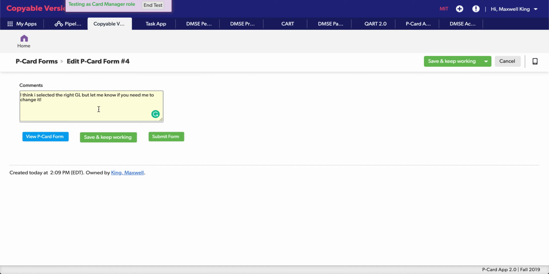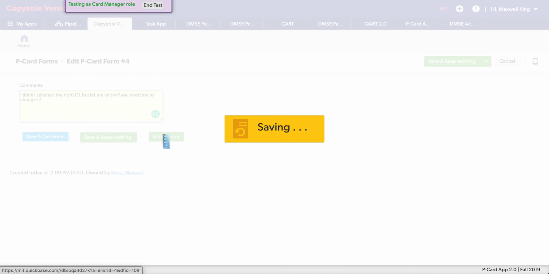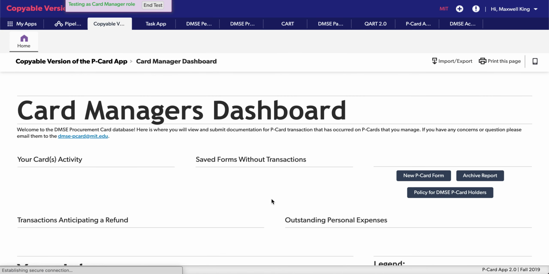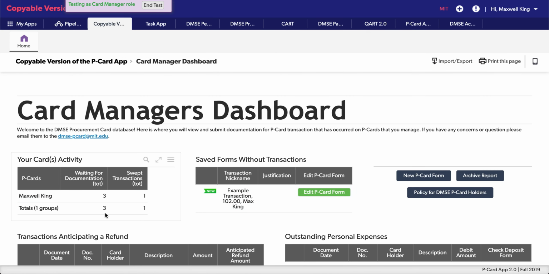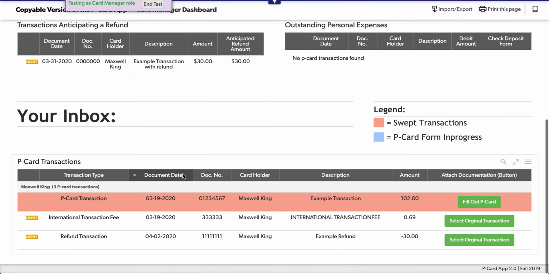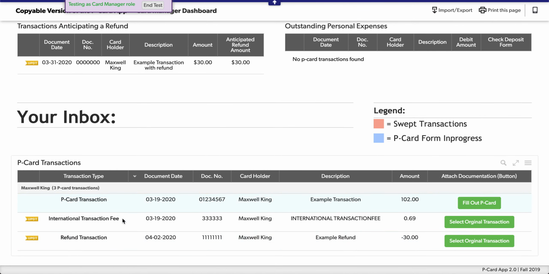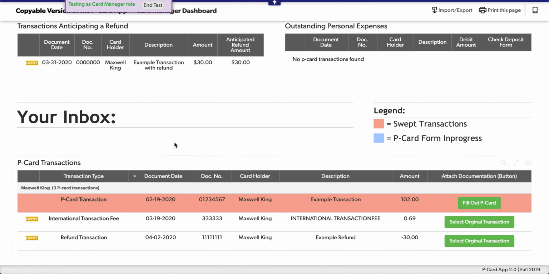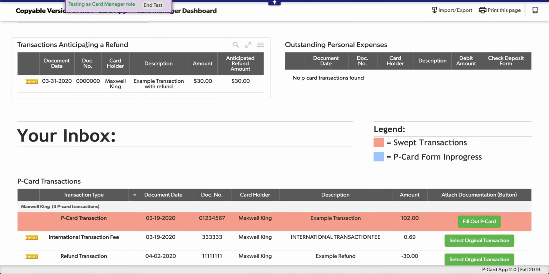And then down underneath, you can see that you can either go back to the view of the P-card form, you can save and keep working, or you can submit the form. We're going to submit the form because we put in all the information. When I hit submit the form, it's going to direct me back to my dashboard. If you notice, this used to be at 4, now it's at 3. And if we scroll down, that is not in our inbox anymore because we submitted it to be verified. But it has appeared in this transactions anticipating a refund, and it's going to wait up here until we attach a refund to it. We'll go over the refund in a little bit in the next video.